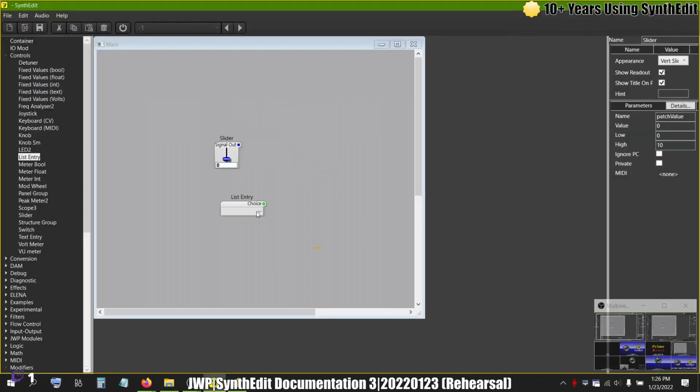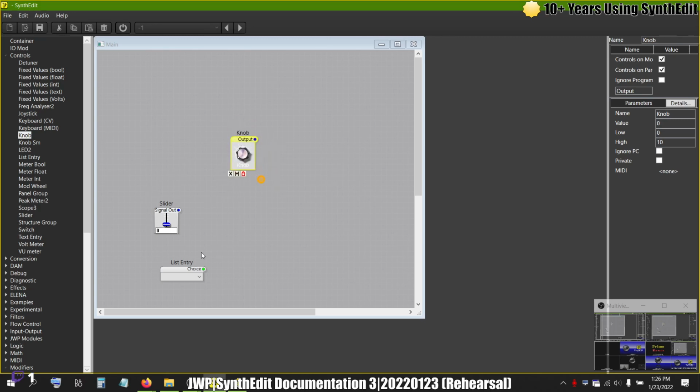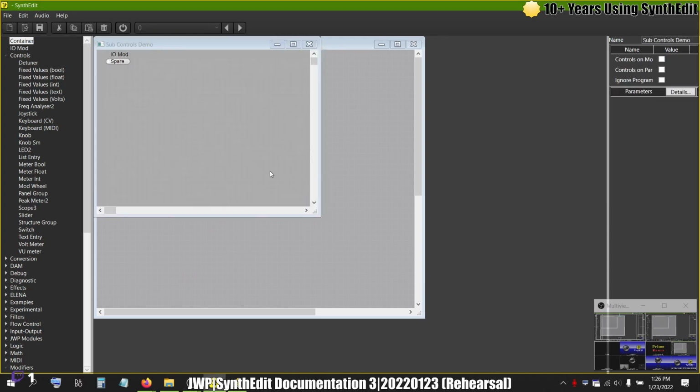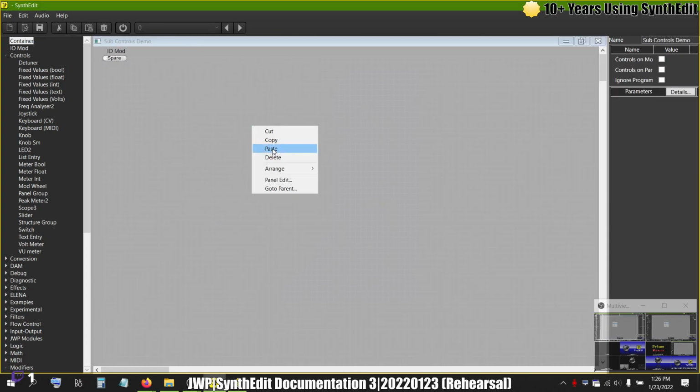So here we go back into SynthEdit. We'll just move this stuff down, and I do believe knob is in here somewhere. Yep, right there. So this is actually a container. And in fact, let us put everything into a container. We'll just call this subcontrols demo. And we'll grab all this stuff just so we can move in here and use the new view, I suppose.